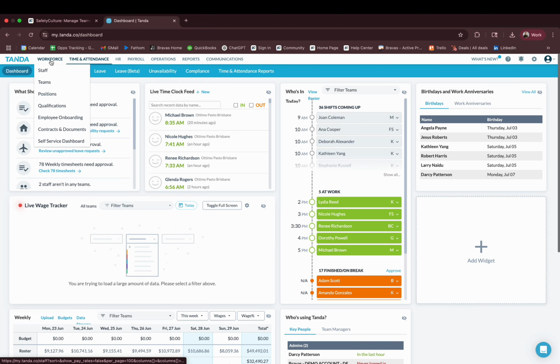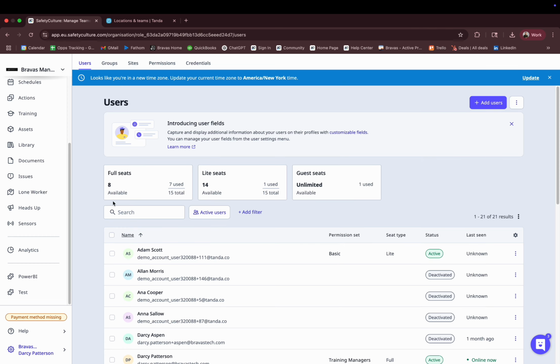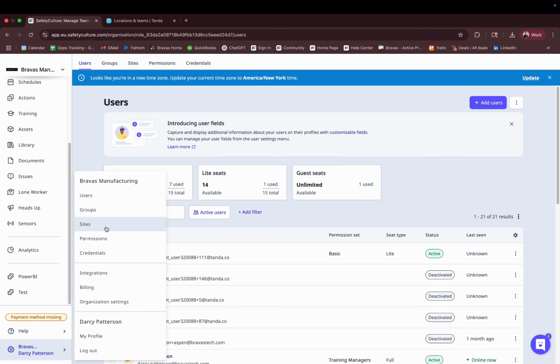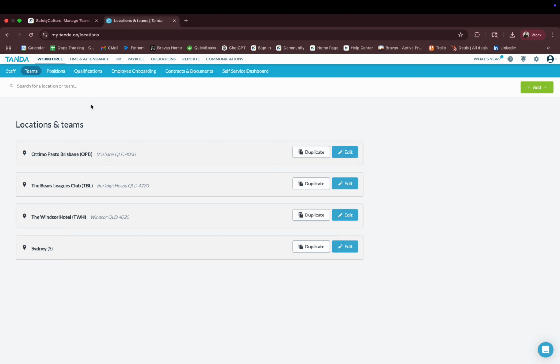Let's go straight into a demo. So we'll first go through the locations that we have built into our Tanda account. You can see these 4 locations here. Coming into Safety Culture, into the Sites feature, we'll see that the integration has mirrored those locations into 4 separate Safety Culture sites.